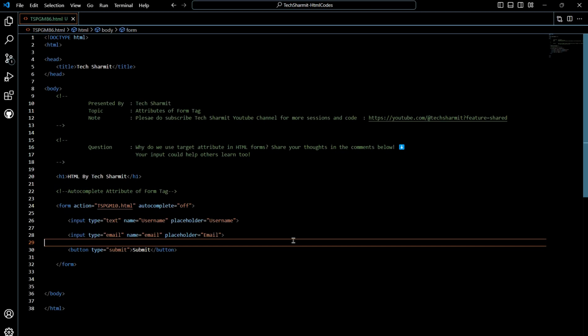Now if I talk about the interview question, you might be asked one question like what is the default value for autocomplete. You can simply say the default value of autocomplete is on, not off. And when you specify it as off, then it will stop suggesting things. These are the only two possible values that we can specify for the autocomplete attribute.